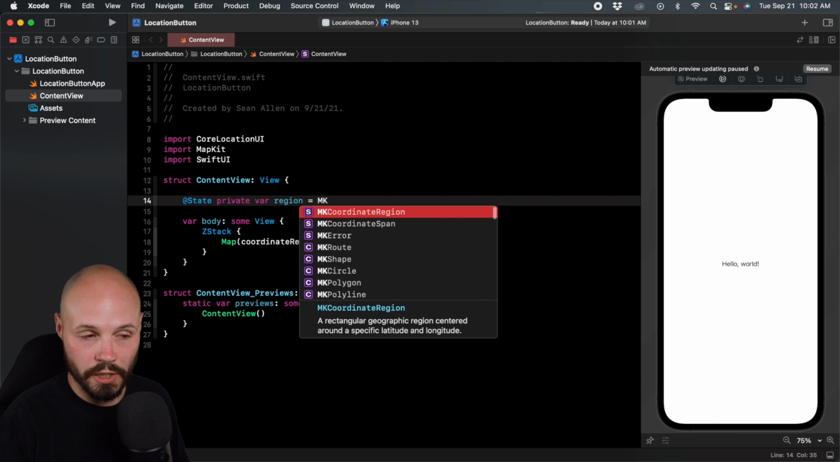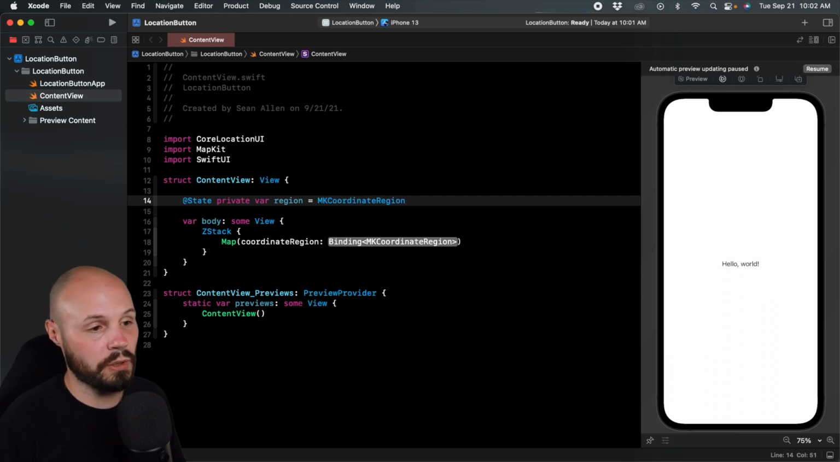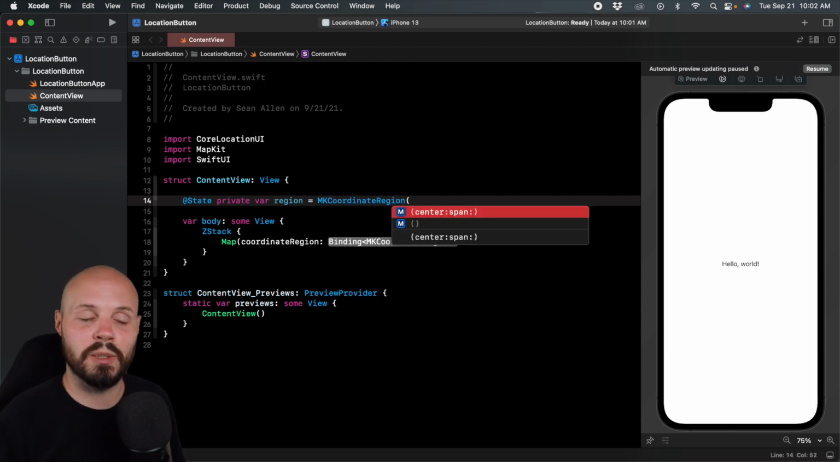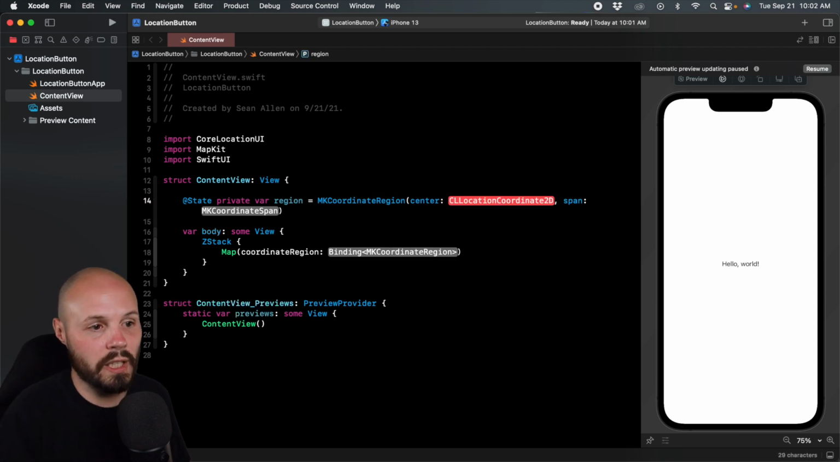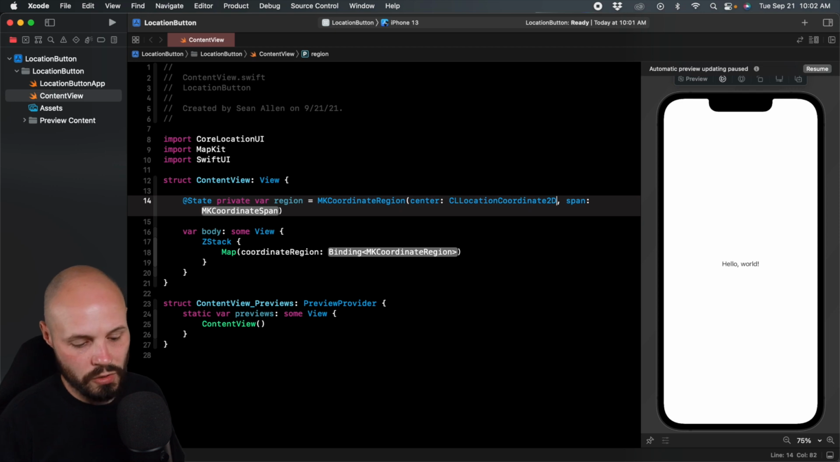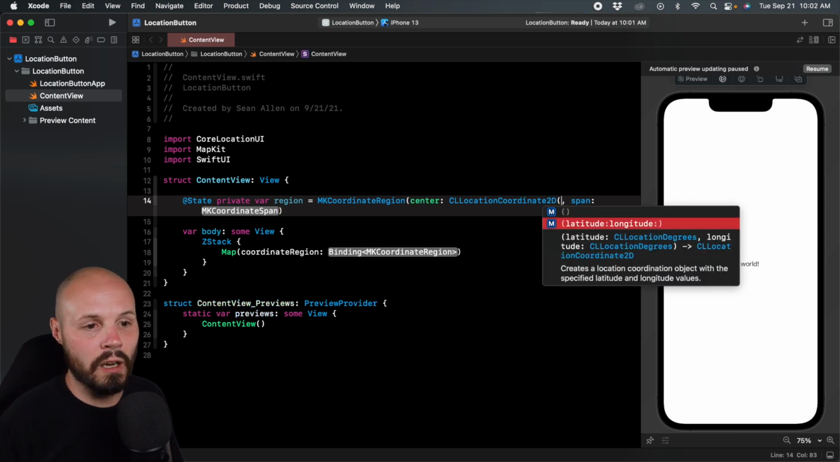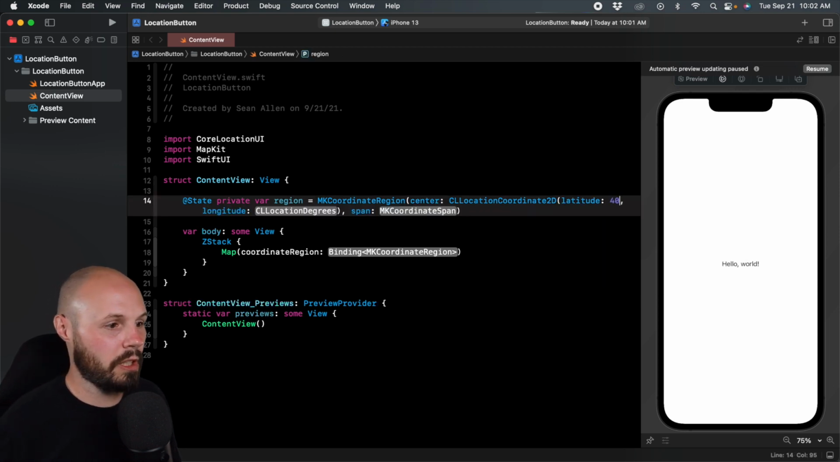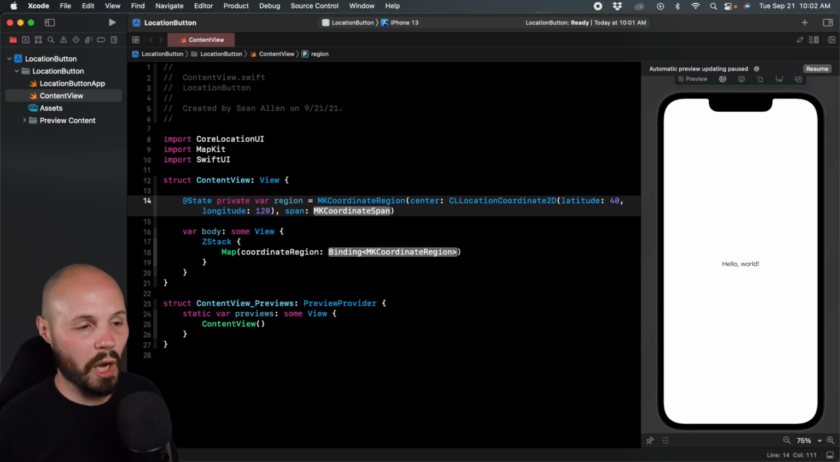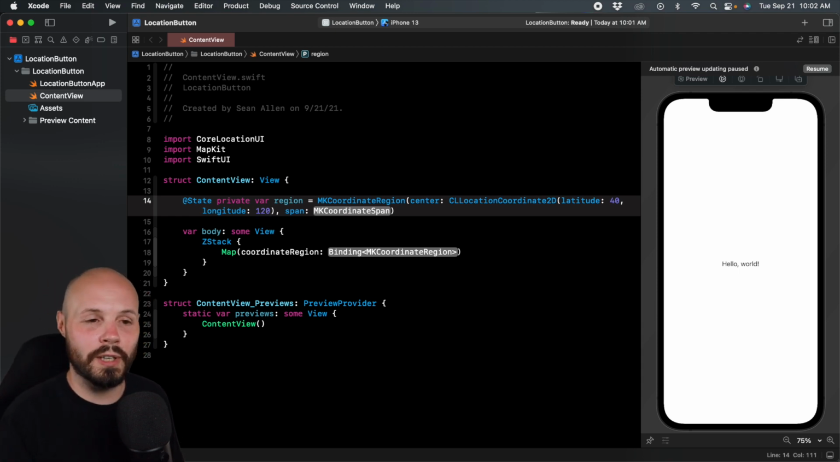MKCoordinateRegion, MK short for MapKit. And you'll see this takes in a center and a span. So the span, again, is how zoomed in on the map you want to be, and the center is the latitude and longitude of the center location, right? So you can see we get a CLLocationCoordinate2D, so we'll initialize one of those, and you see that takes in a lat and long, and I'm just going to put in 40 and 120, just some random spot on the globe. Of course, if you're building this for your app, whatever starting location you want, do that.